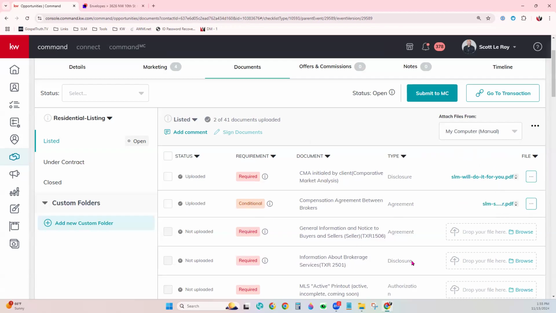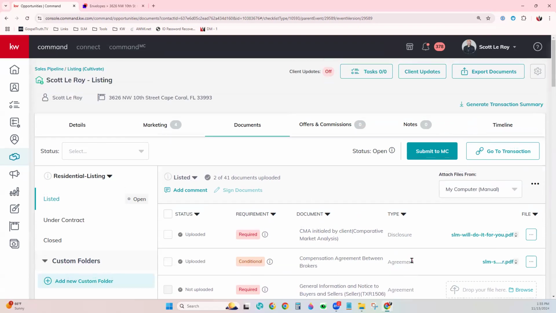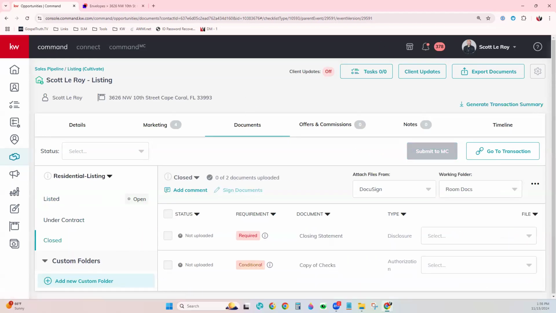Once they're all here and you're good to go, you want to send it to your market center, you would just click Submit to MC right here. That would send this listed folder over to our market center to get approved for compliance. They will either approve it, send back a note, reject it, whatever they need to do, and you'll get a notification bell in your Command letting you know the status of that. And then as you go through, under contract, closed, you would continue adding those in.